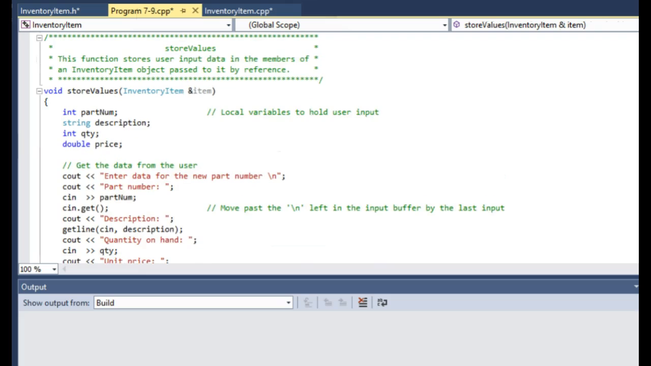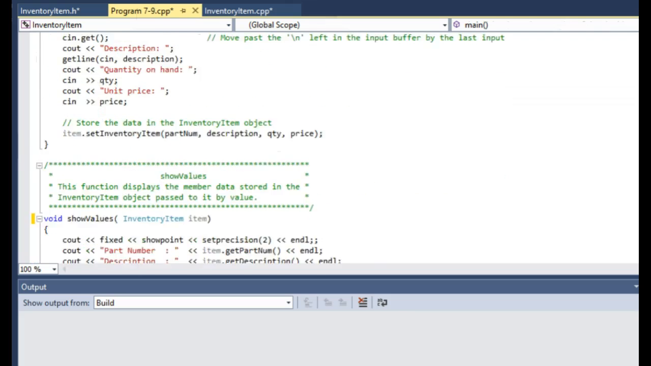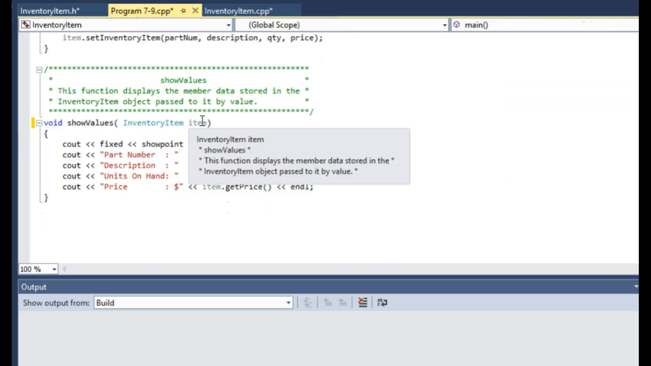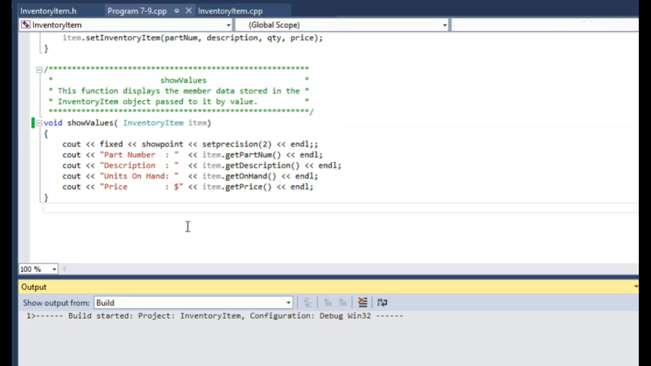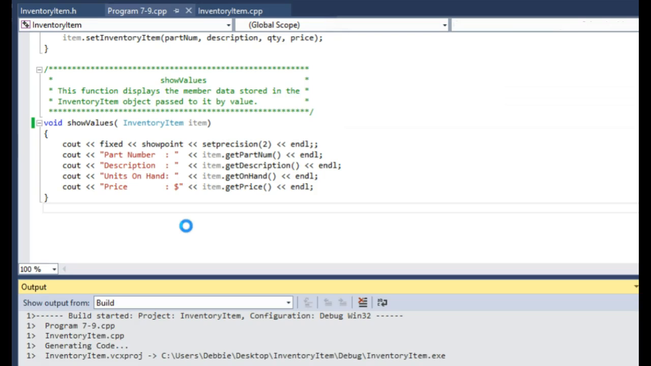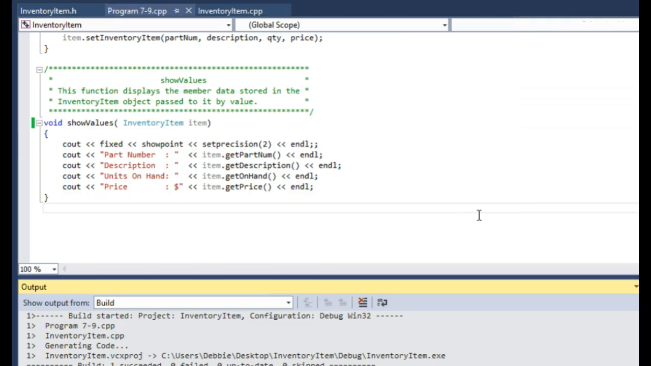This is a reference parameter, so it's going to go back to the main program, and then you can call show values, and you're going to pass it part. So store values will return the item into part. It's going to have information now in it, and now we're going to go to show values. It's going to pass that information from part into item, and display all this information. Now I'm going to go ahead and run this to show you what it does. All right, my part number, my description, I have 5 on hand, $4.99, and it displays the information back out.